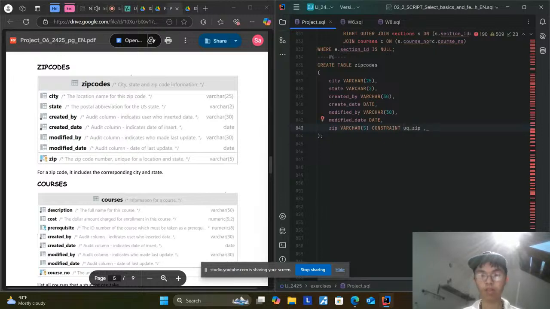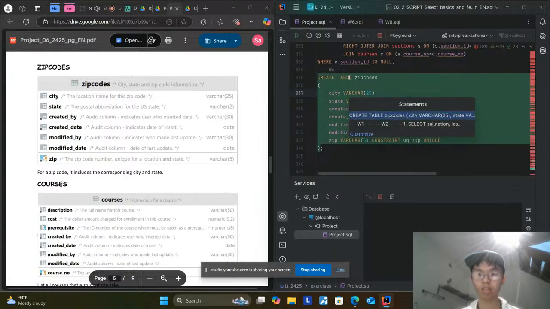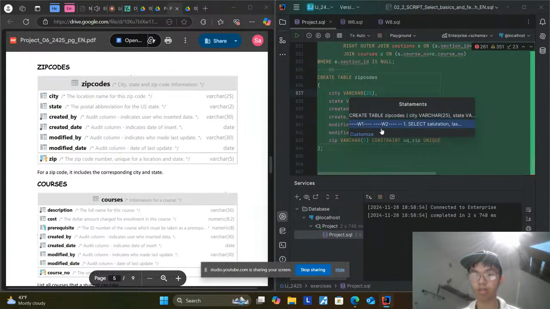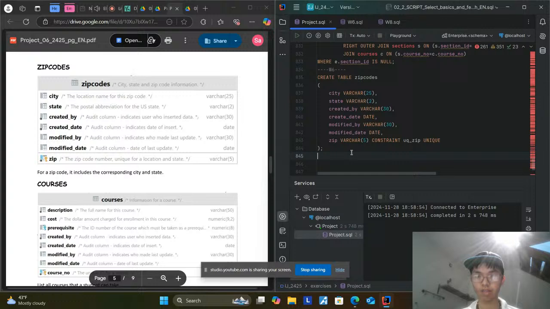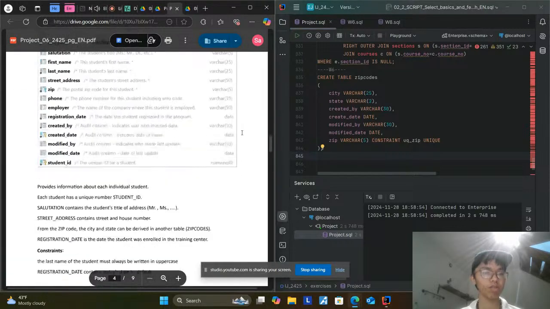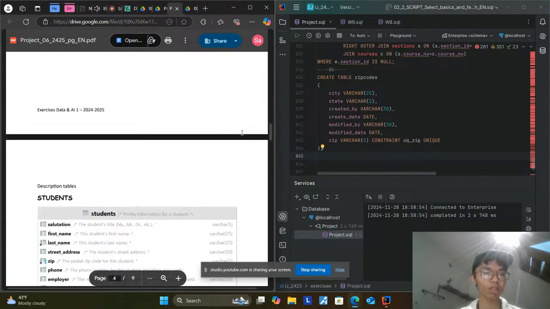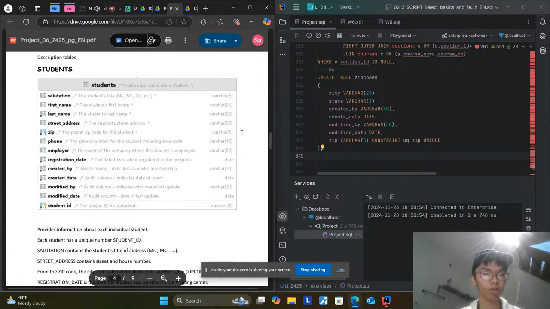Unique. Right. Sorry, it's not here. All right. Okay, it contains the table already included. Next, after creating the table, we have student. Zip codes, right? Student. Okay, it is here.